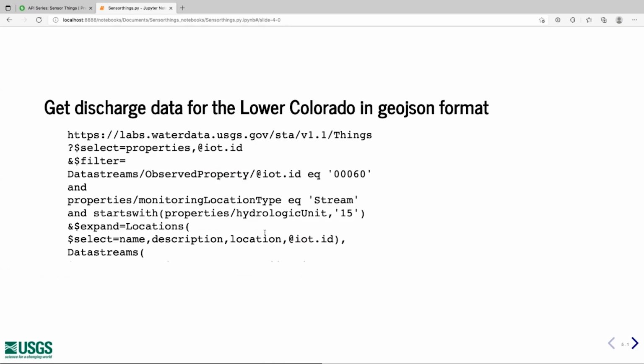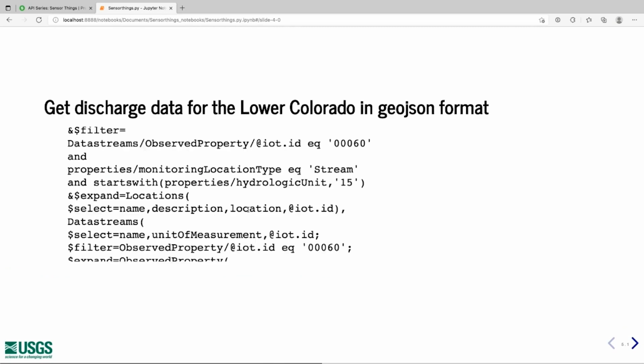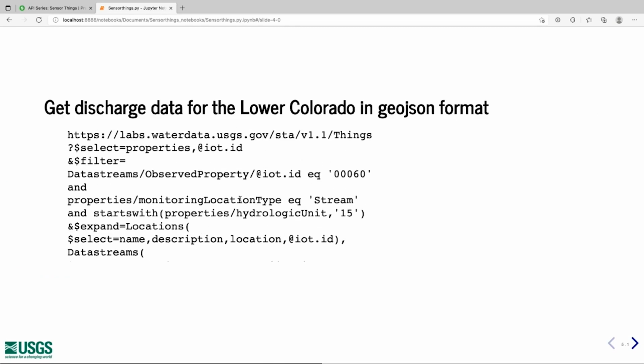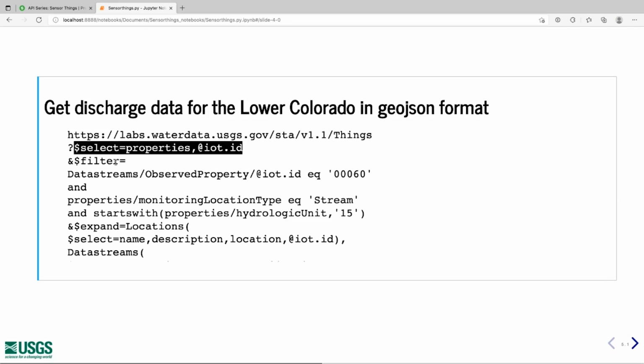Now let's go a little bit farther. Maybe we want to get discharge information. That's adding quite a lot of additional information, and we can again do this through SensorThings. Again, we're using the select where we're pulling different pieces of information. We're using the select to get maybe not as much information. We just want the properties and the ID. We don't want a lot of that other stuff that we're not going to use.